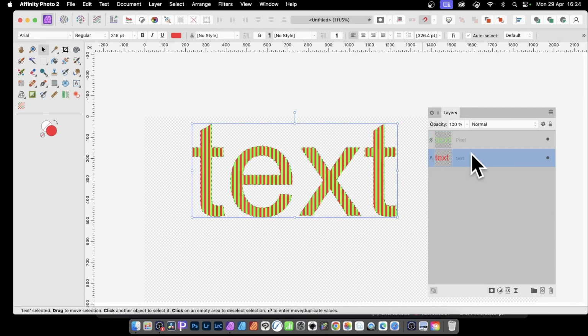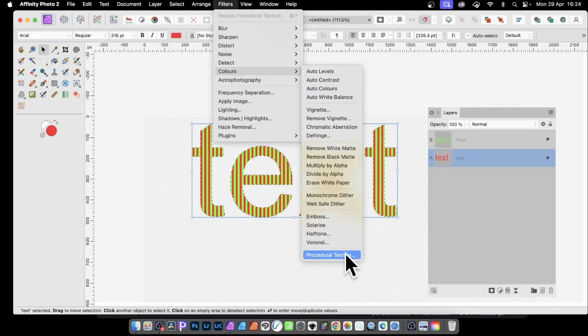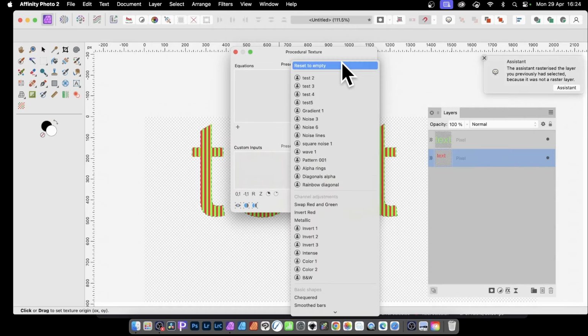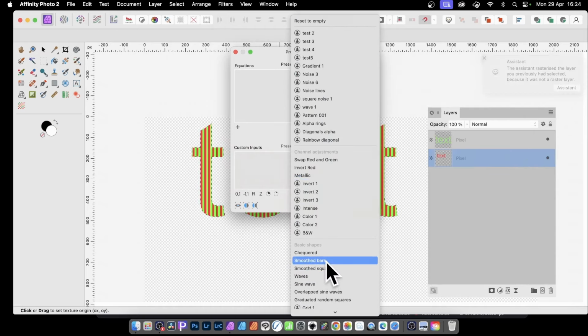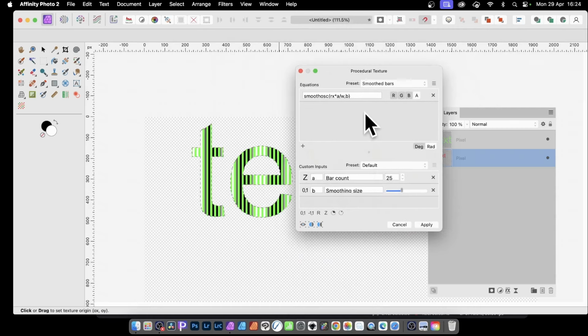Well, you can go there to the next one. So you can select that. And you can use exactly the same filter. So filters, go down to colors and procedural texture. Now, the thing is with these, and again, you can see it's converted to a pixel layer. You can go to the presets and you can go down here to smooth bars. And with that, you can see the effect that's generated there.